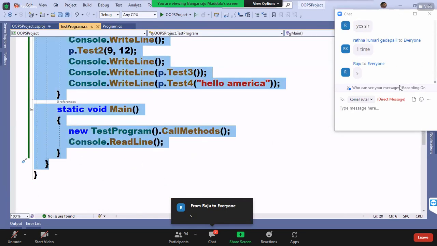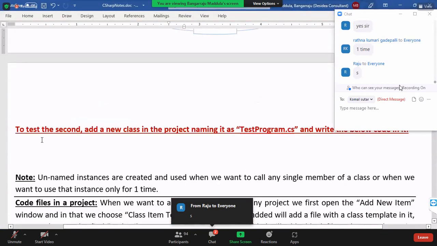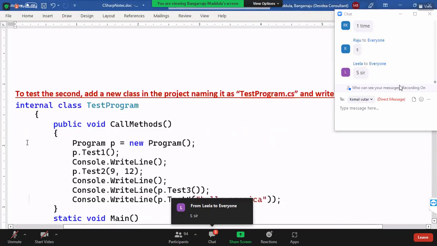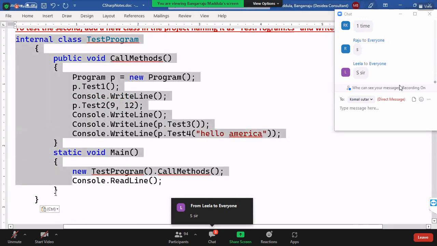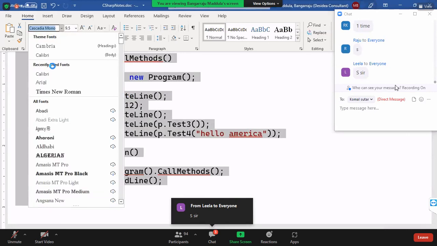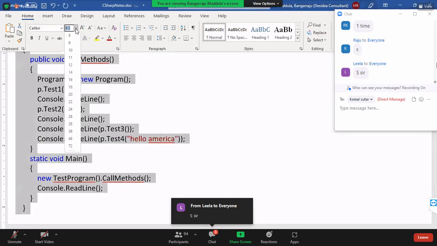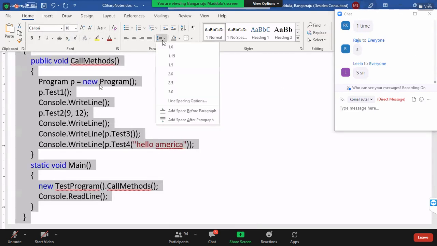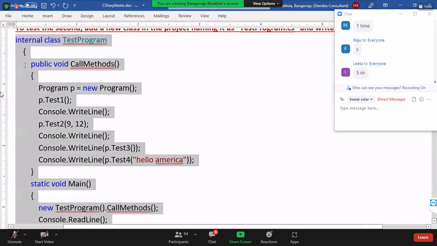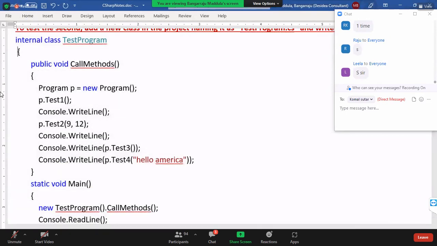When you want to use the instance only for one time in your code, in such scenarios only go for using unnamed instances. Otherwise, don't use unnamed instances anywhere. I repeat, if you want to use this code only for one time in the program, then only go for unnamed instances. Otherwise, don't use unnamed instances anywhere in the code. Are you guys clear?